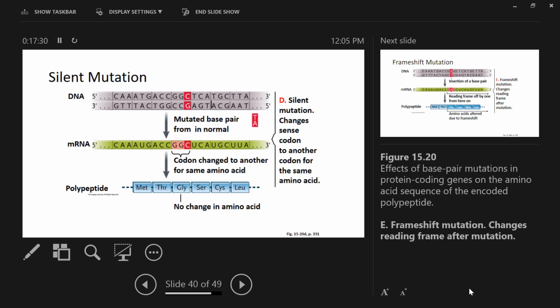All right? And then here, a silent mutation. Supposed to be a T here, so it should have been GGT, but instead it should have been GGU. There's no T in RNA. Sorry. You knew that, though. You're like, Dr. Engel, it's not a T.